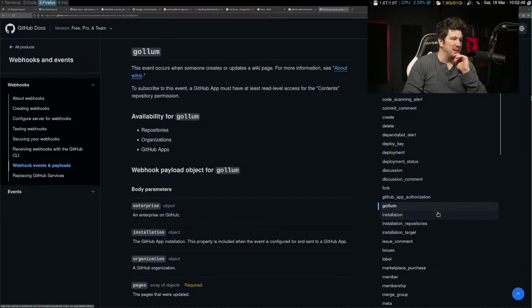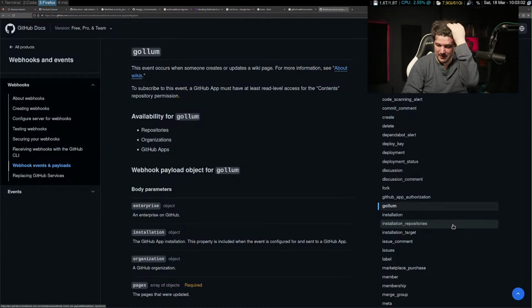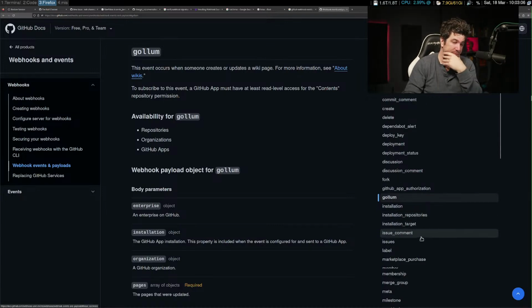I love how the event is Gollum. So Gollum is, I think, an open source technology for wiki pages, and it's what they use. I think they have a modified Gollum, but yeah.